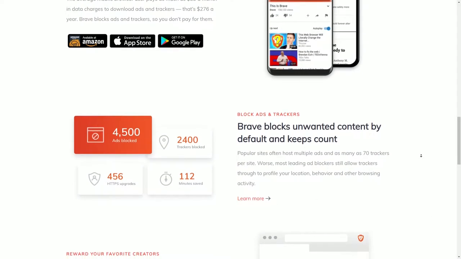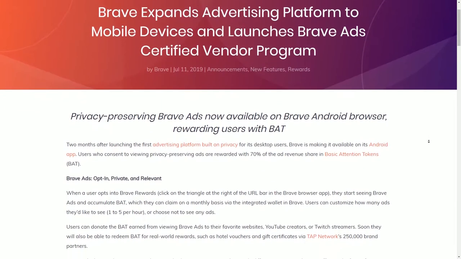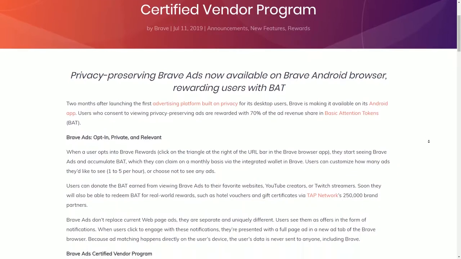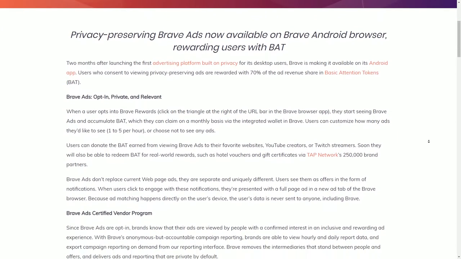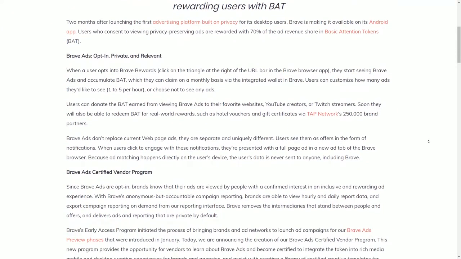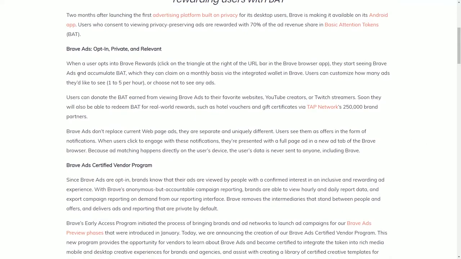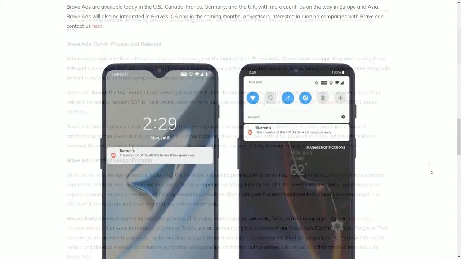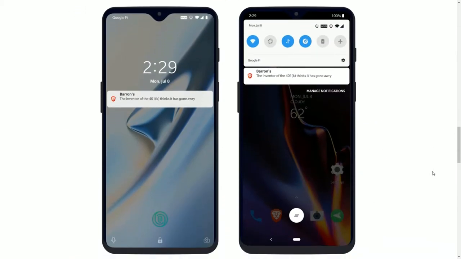So the first thing I want to talk about is mobile ads. Mobile ads have made their way to Brave. So that means on iOS and on Android, you will be able to see advertising. If you don't know what I'm talking about, advertising is available in Brave that you can receive ads and earn basic attention token from those ads. And they're very non-intrusive ads.